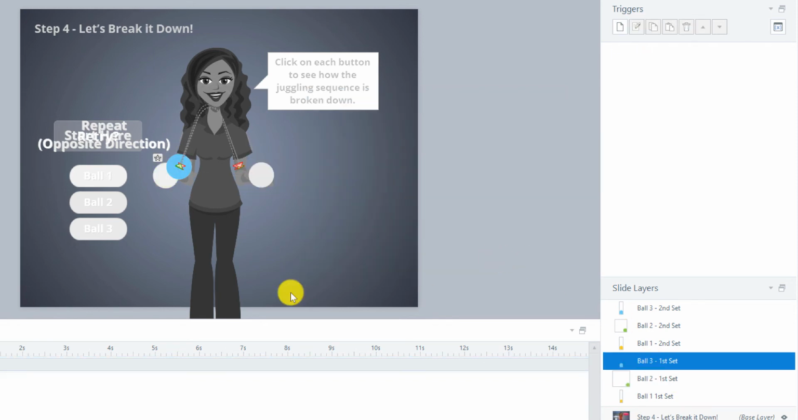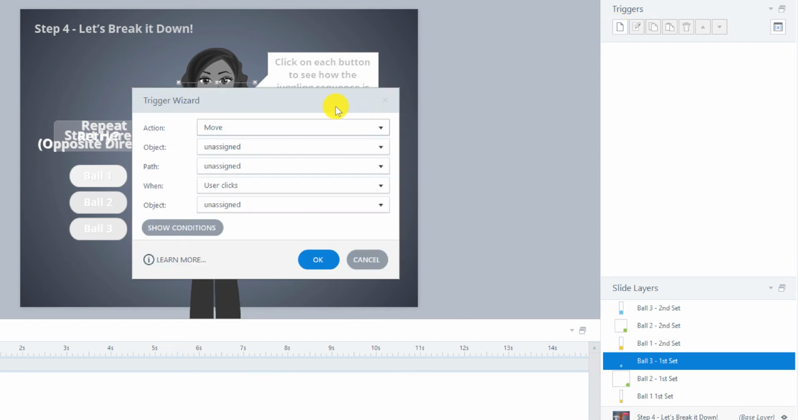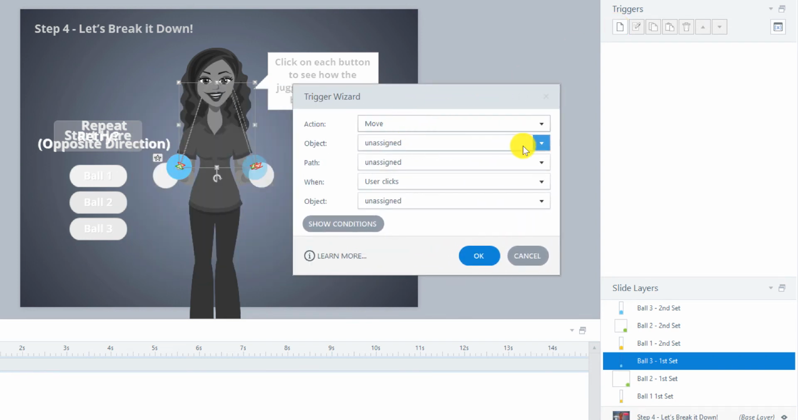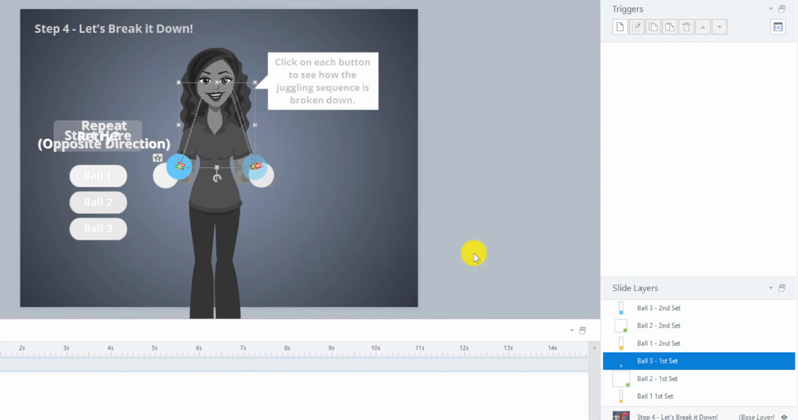And now ball 3 first set. So I'm just going to adjust this first. And we can always tweak this after if it doesn't look quite right. So just try your best. And now we're going to insert a trigger, the same one again. Move, oval 1, along arc motion path 1 when the timeline starts. And the object is oval 1.